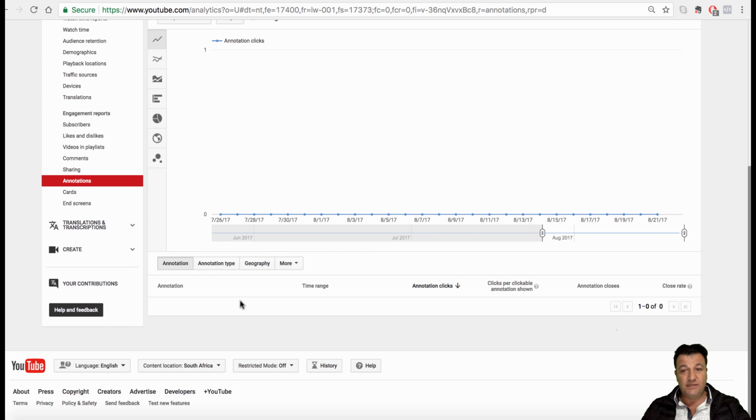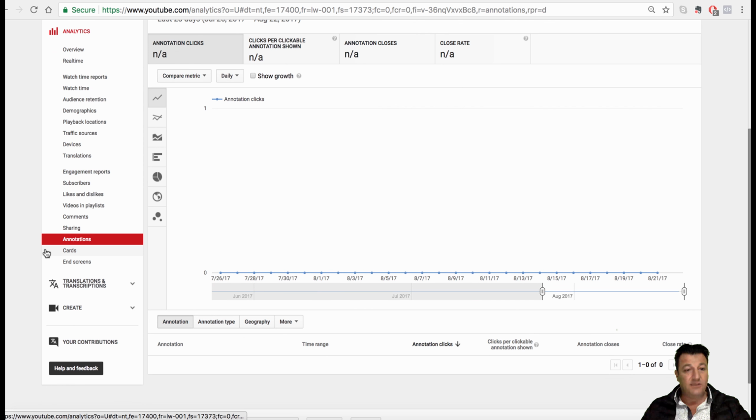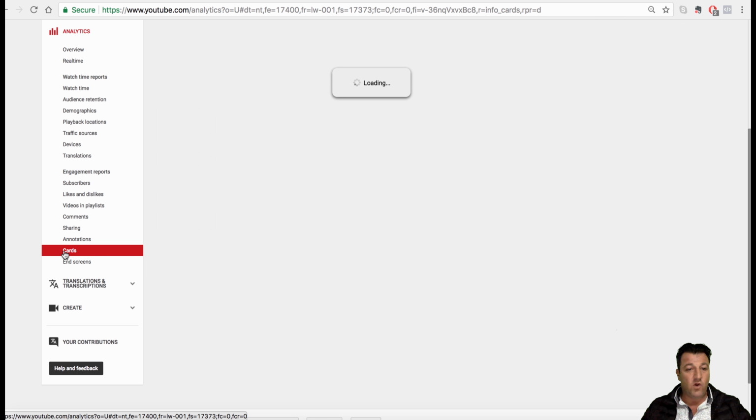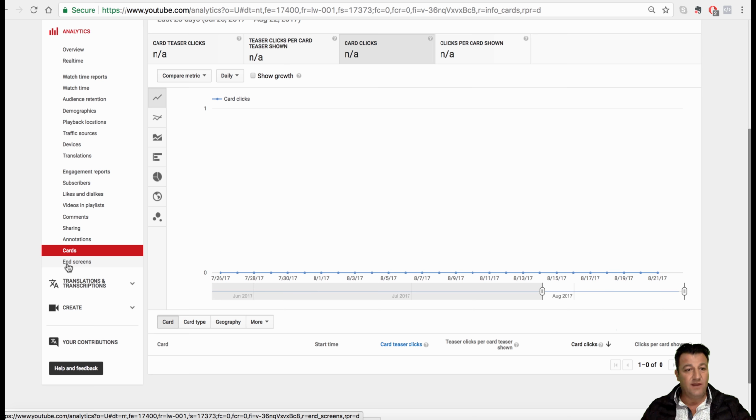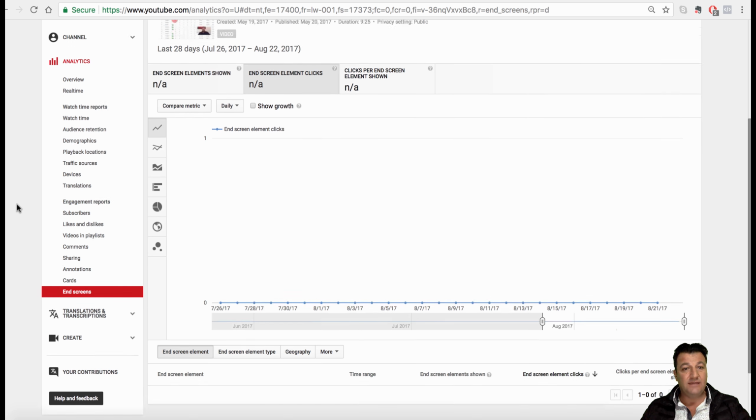The annotations, I don't really have annotations on that video. If I did have annotations, which I explained to you in a previous video, it would tell me exactly who clicked, how many people clicked, when they clicked, from what device they were using, etc. The same for cards, but I don't have any cards in that video. And the end screens is exactly the same over there. And that's basically your analytics.